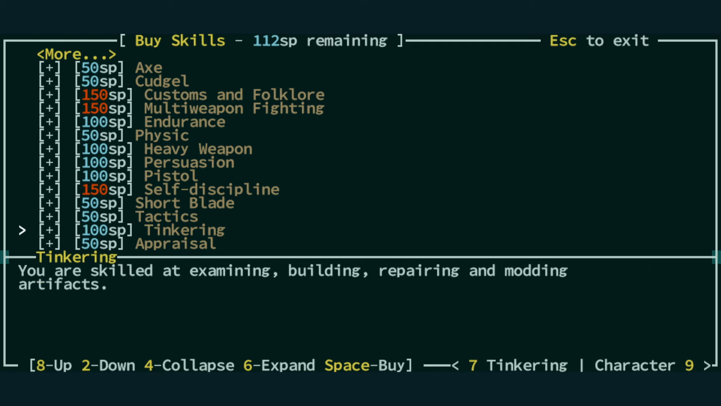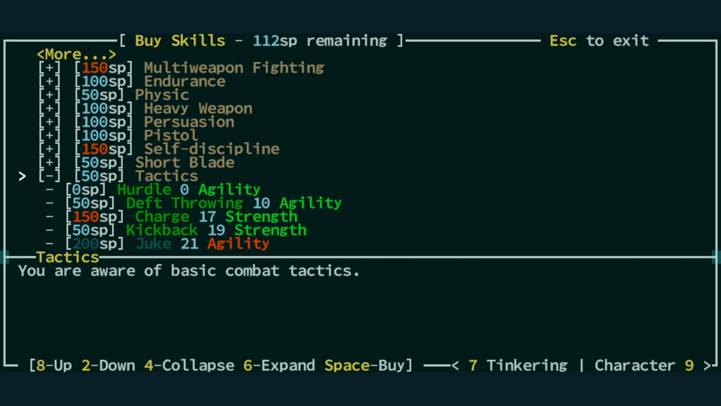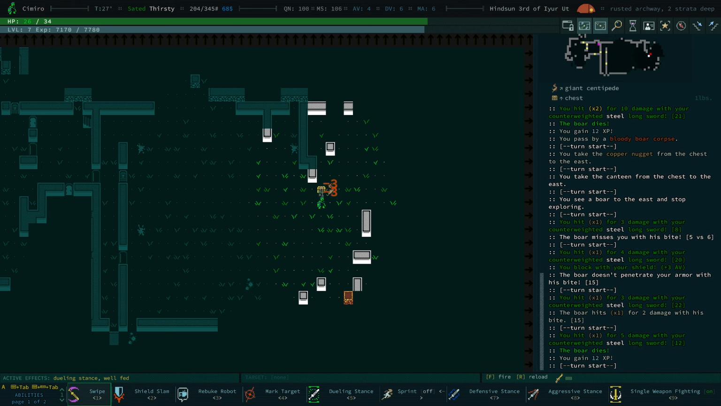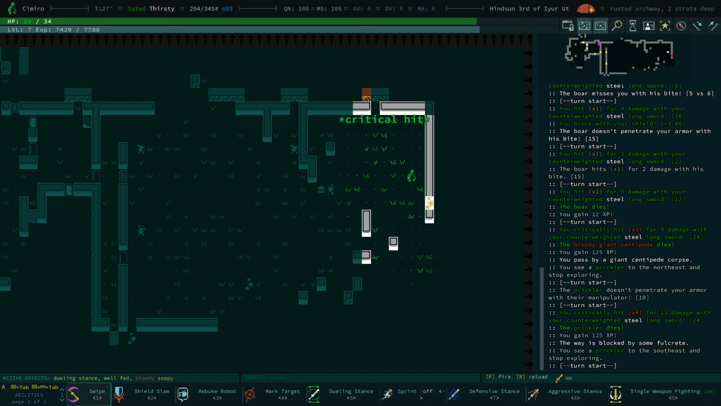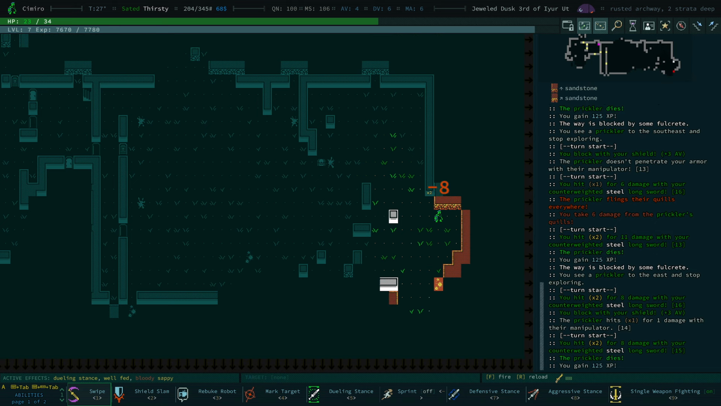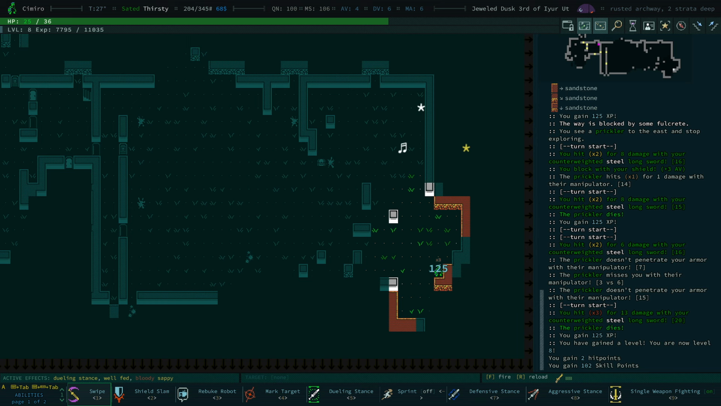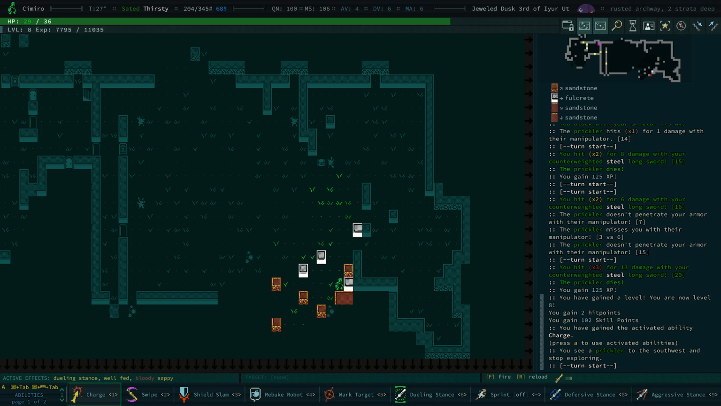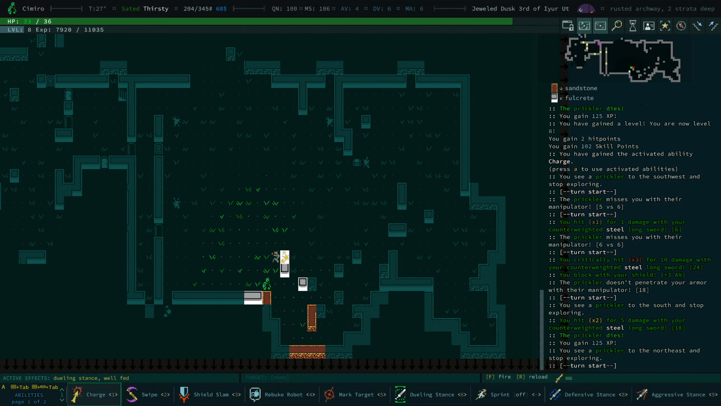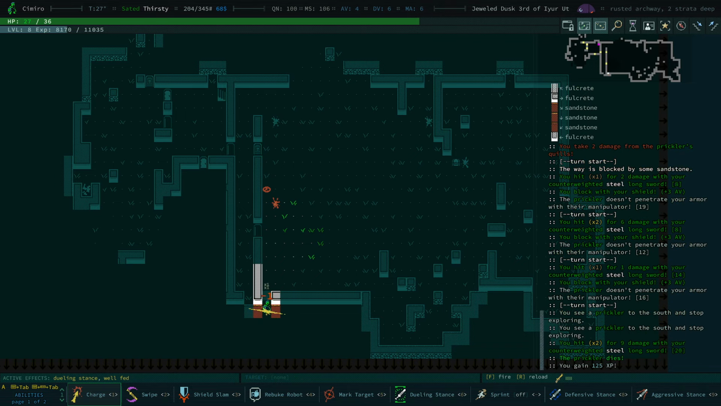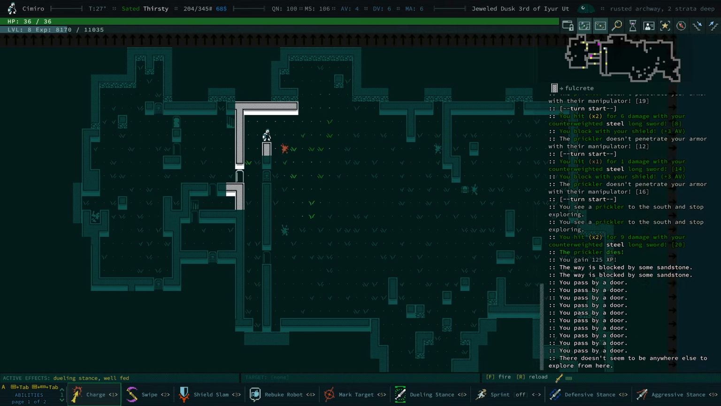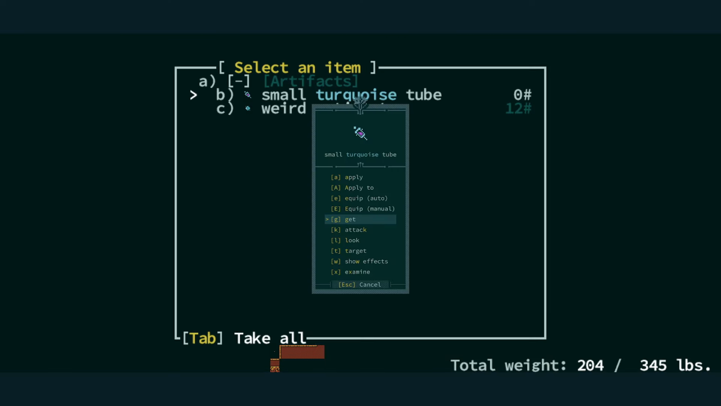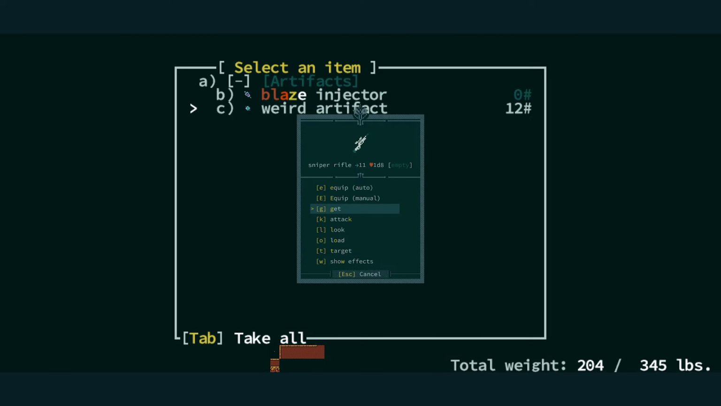I wouldn't mind grabbing charge at some point. Charge and shield slam are very good. Should be able to level up pretty quickly here. Yeah, there we go. And there's charge. Yeah, I have a bad feeling that the good stuff is no longer down here. Although we do have some artifacts here. Blaze injector and a sniper. Ooh.